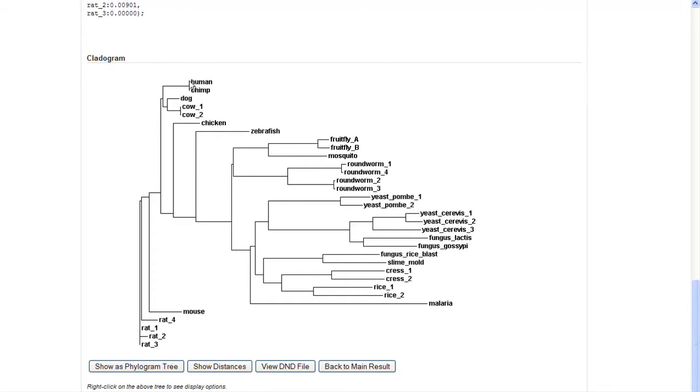So here's human and chimp. I mean, they're right on top of each other because, of course, we saw the sequences were the same. Here's cow1 and cow2, the duplicated genes. Those are obviously very recently duplicated genes, and they're related to dog. Down here we had 4 of the isoforms from the rat, and they're all very closely related, and they're very closely related to the mouse. Then as we go along, all the chordates are close together, chicken to zebrafish to human to chimp.